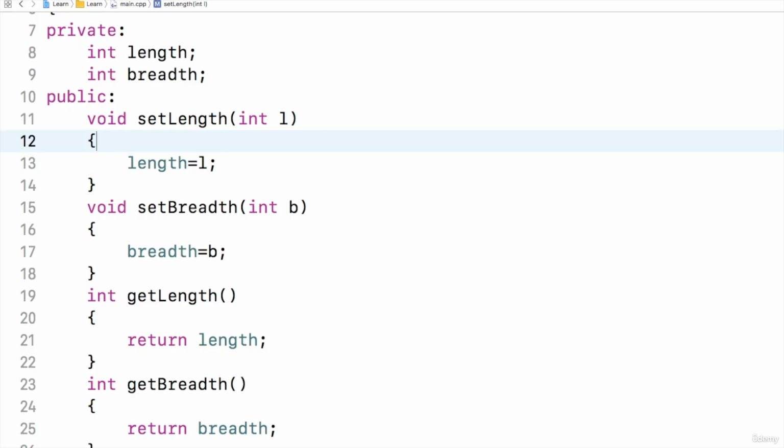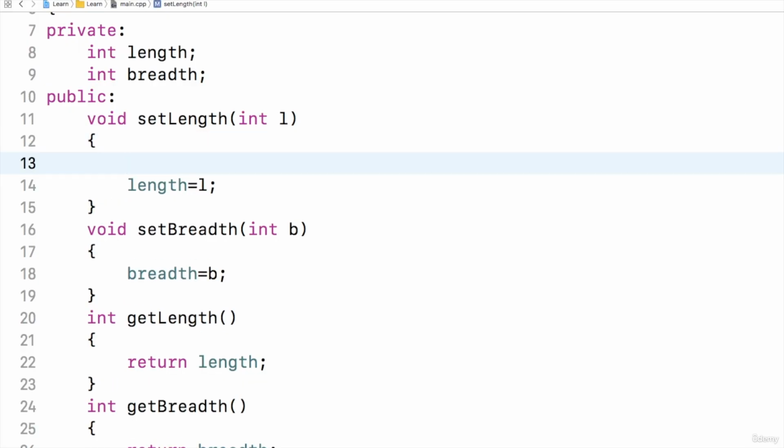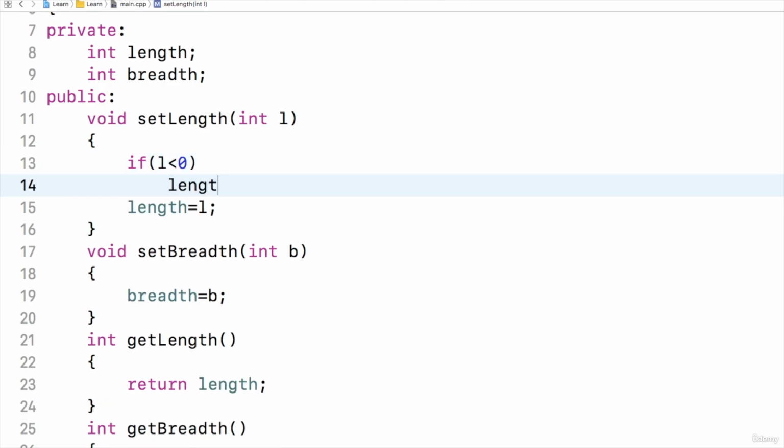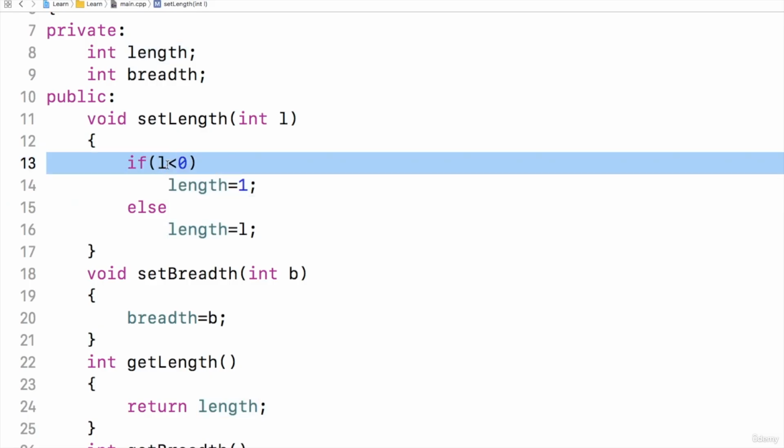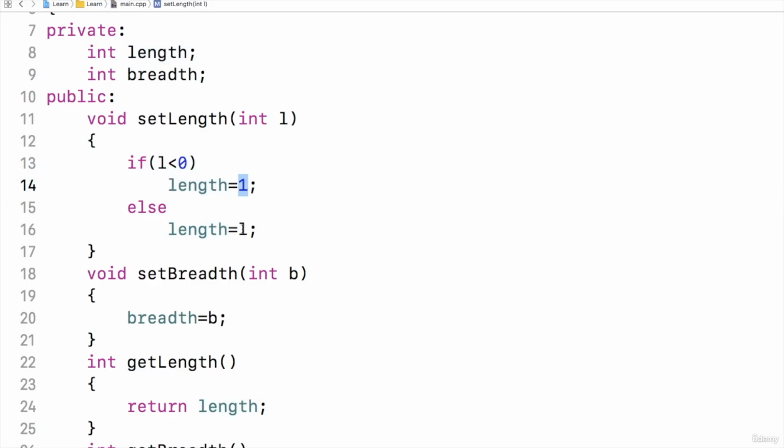Now let us learn a few more things here. Length and breadth of a rectangle cannot be negative. So if this value L is given as negative, then here I will write validation code and say that if L is less than 0, then length = 1. I will set the value as 1 instead of 0. So it means that if the L value is negative, then make it 1. If it is positive, then assign L, whatever is given.